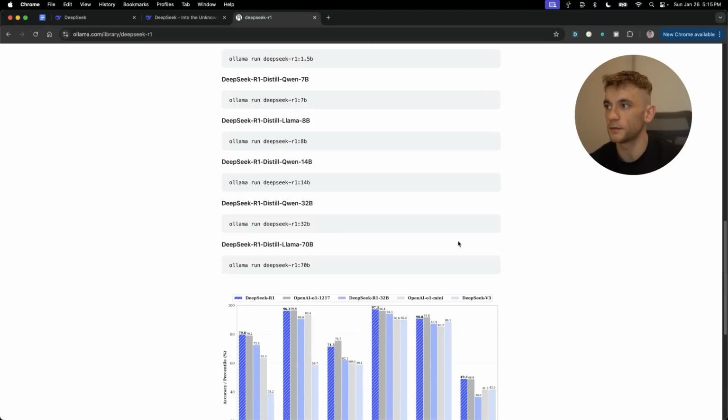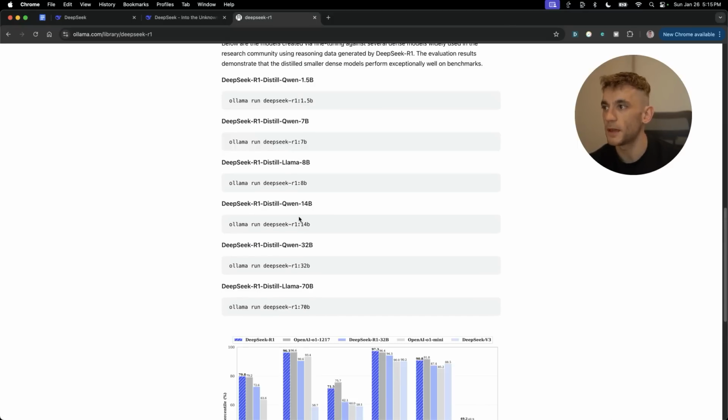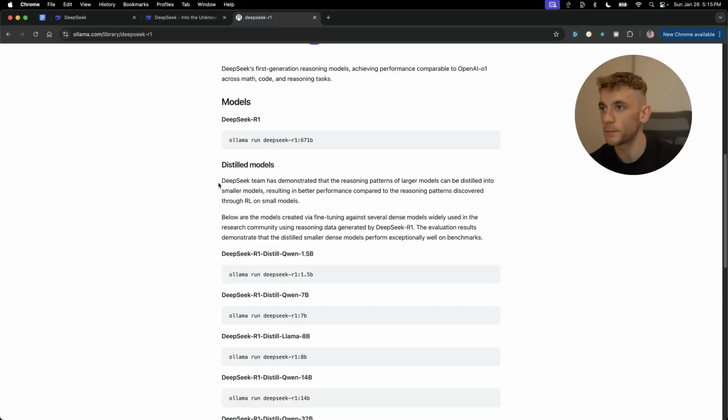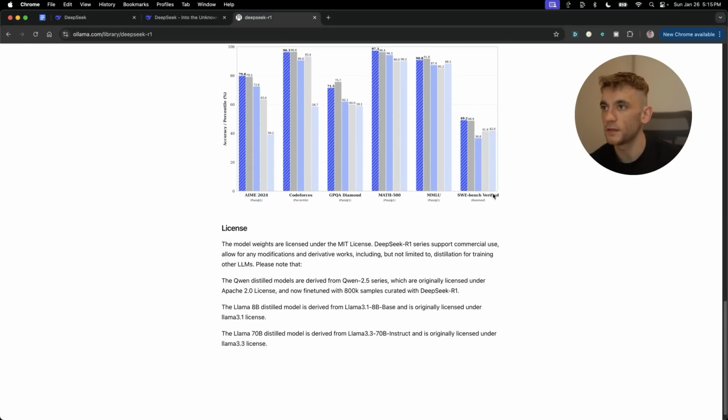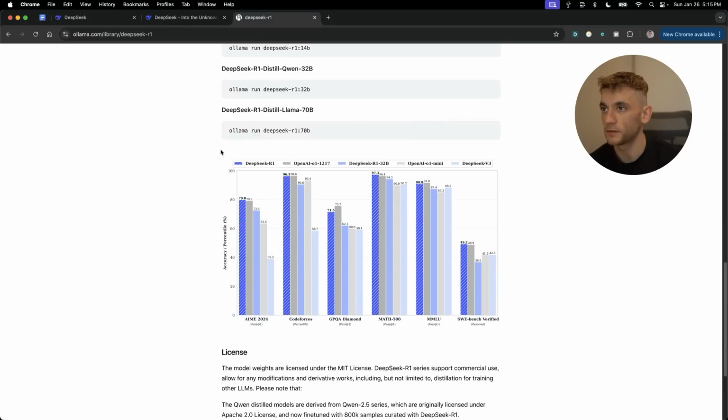And this is the latest model from DeepSeek. Now there are actually many distilled models. Distilled models are basically the reasoning patterns of larger models distilled into smaller models so that you can have better performance compared to the reasoning patterns discovered. But these are fine-tuned so that you can run them locally, right? And these can be quite a lot smaller. So you can see the benchmarks here in terms of how it compares, say, versus OpenAI O1 Mini. You got DeepSeek version 3, DeepSeek R1, and you can see DeepSeek R1 is basically smashing all the benchmarks right there.